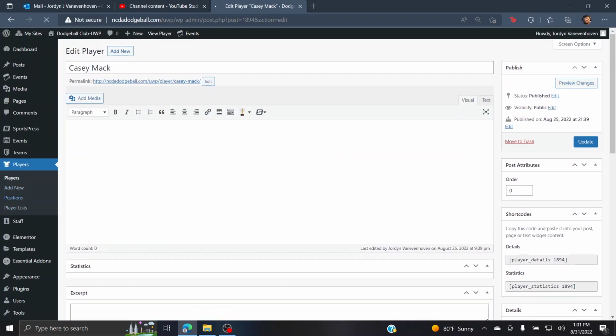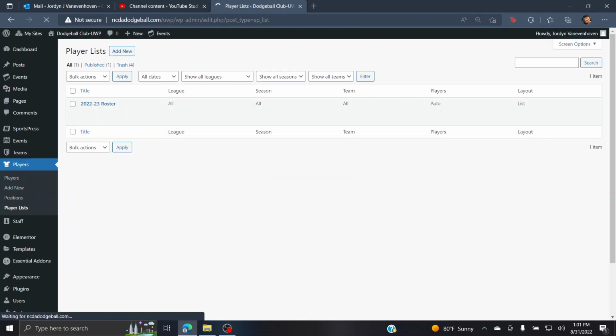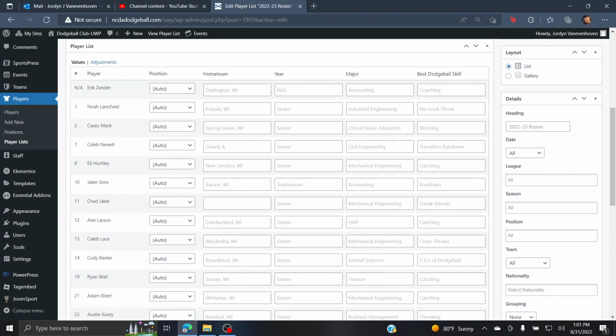And then positions. Maybe there's a new e-board position coming out and you want to add that. You can then add that here. Player list is going to be where you group your players. So for the 2022-2023 roster, I can edit that. And then here's all the players. And when you make a new player list, all the players almost auto-populate.